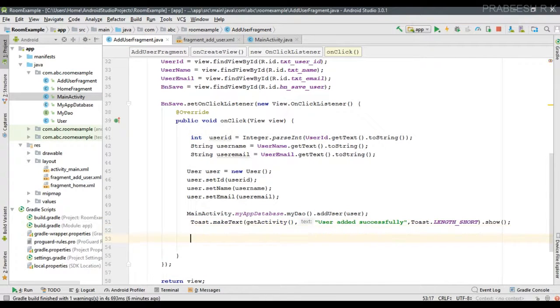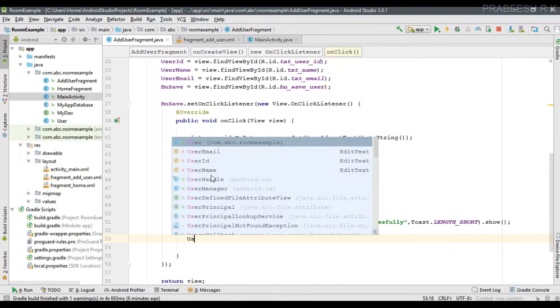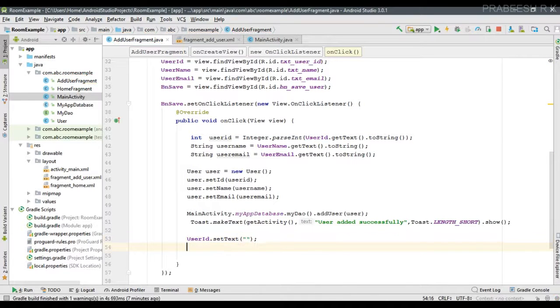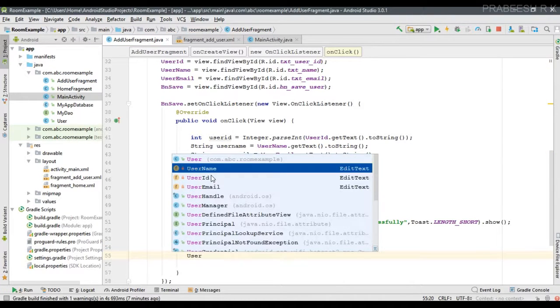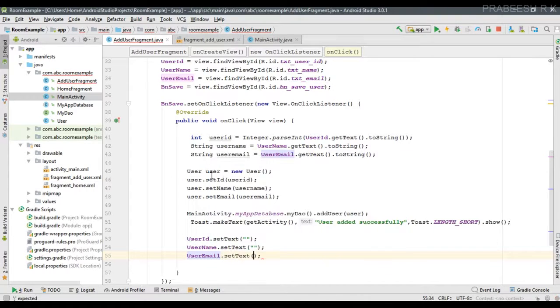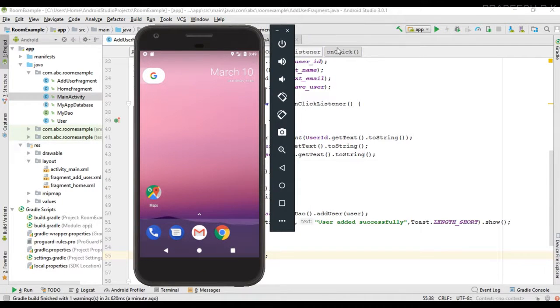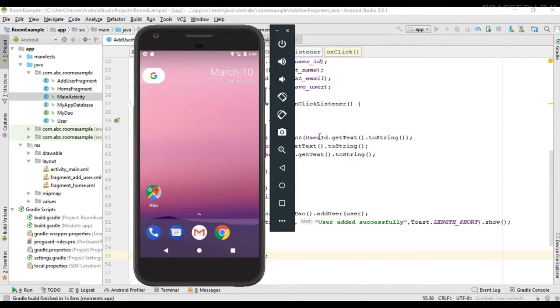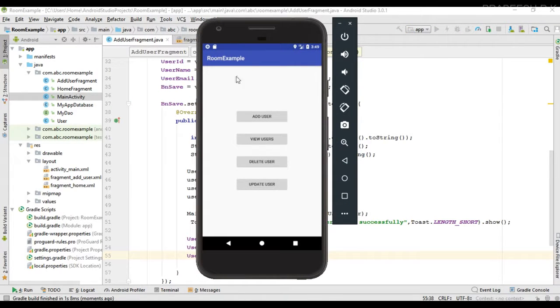Okay, so after the database insertion, we can clear the edit text. So user id dot set text into null, username dot set text null, user email dot set text into null. Okay, so now we can test the application. Okay, run the application. Now the application is available on this virtual device.